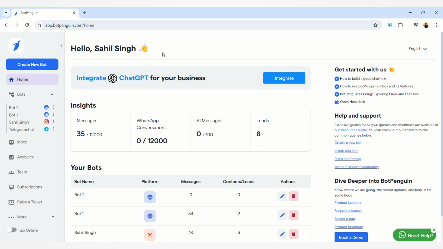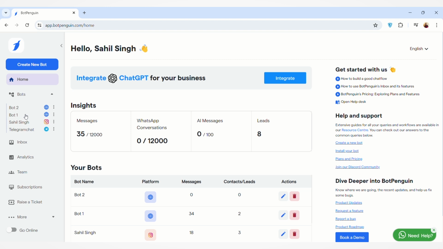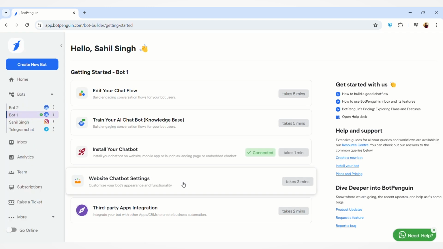Today we will discuss how you can control and customize the chat window that your customers will interact with. To configure the chat window settings, you have to go to the website Chatbot. I am selecting this chatbot for now. Then you have to go to the website Chatbot settings section.